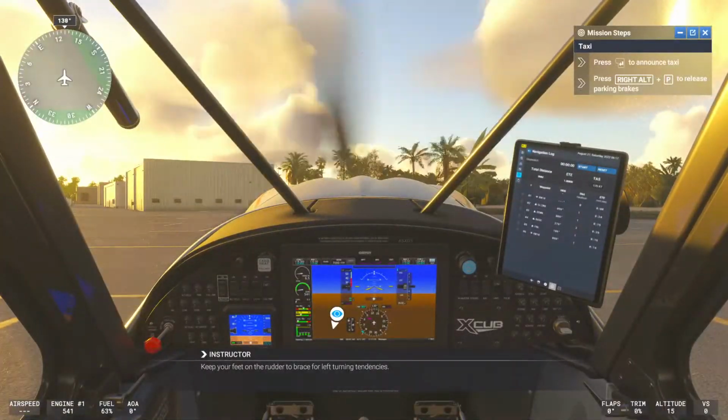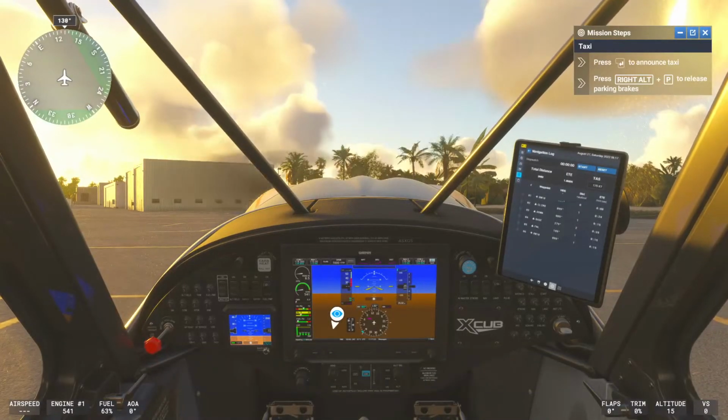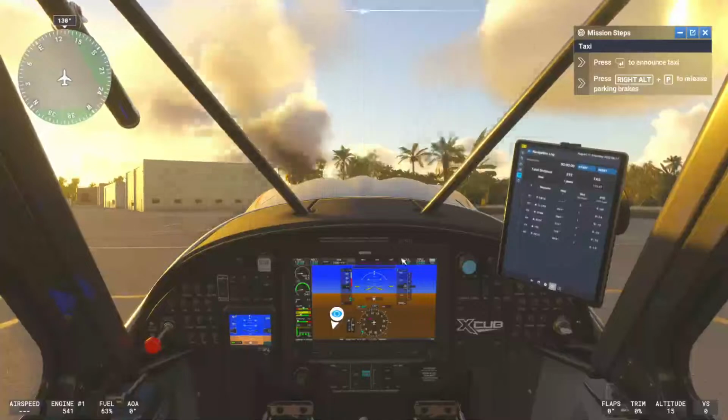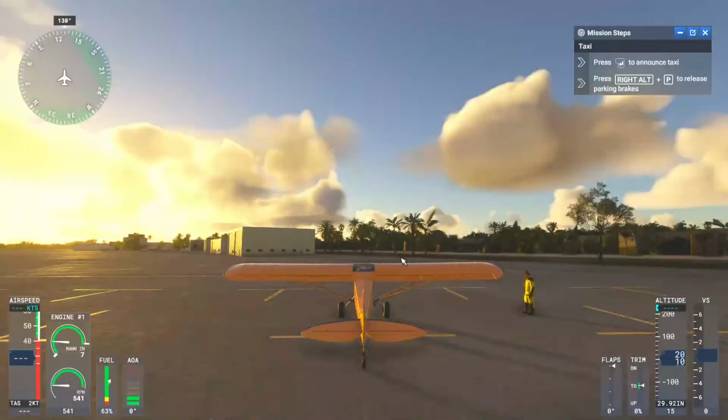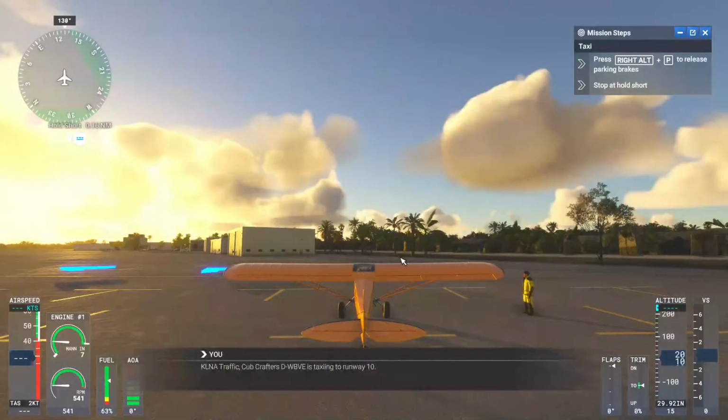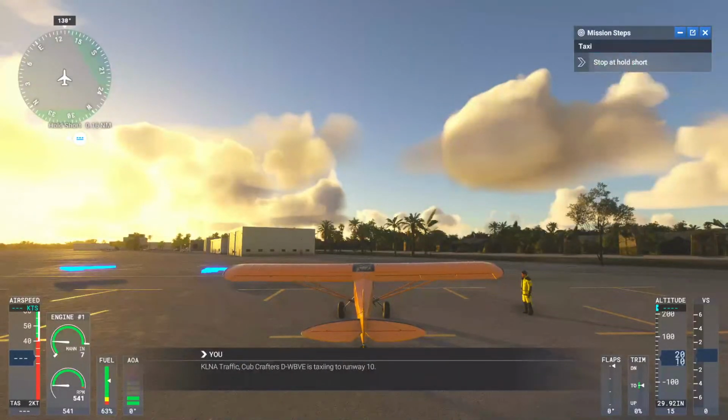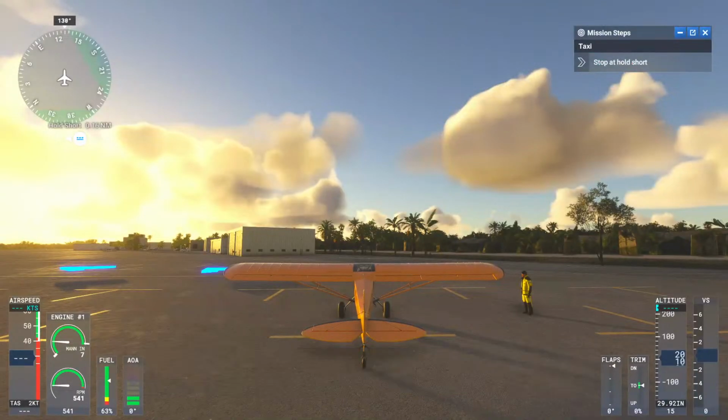I was a little concerned there for a moment. Alright, so Kilo Lima November Alpha Traffic, CubCrafters Delta Whiskey Bravo Victor Echo is taxiing to runway 10.